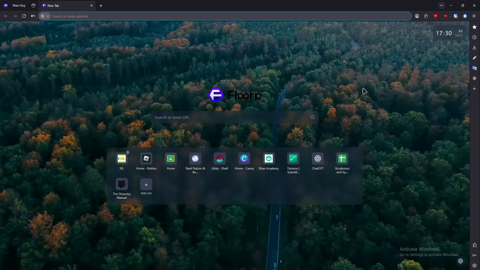Okay, so I'm gonna install Omarchy in a virtual machine today. I'm gonna use VirtualBox. You probably know what VirtualBox is.